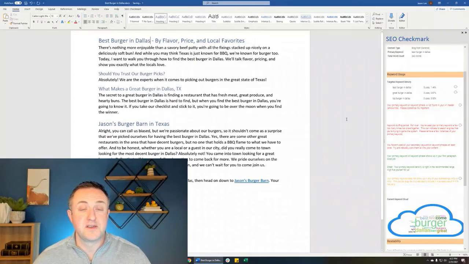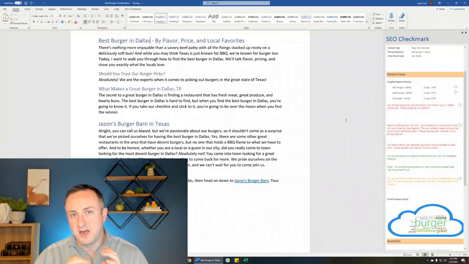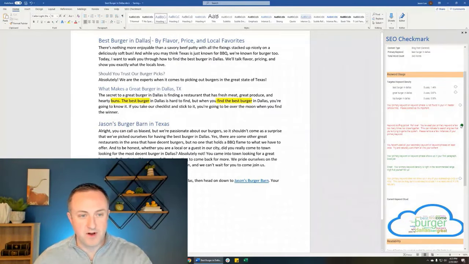So what it's telling us is that we've used Best Burger in Dallas somewhere too close together where it might be something that's going to flag as, we're trying to game that system. So we can click the little highlight and we can see right where it is. And this sentence says, the best burger in Dallas is hard to find, but when you find the best burger in Dallas, you're going to know it.